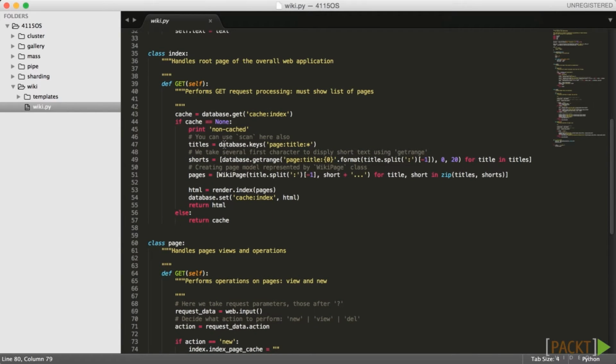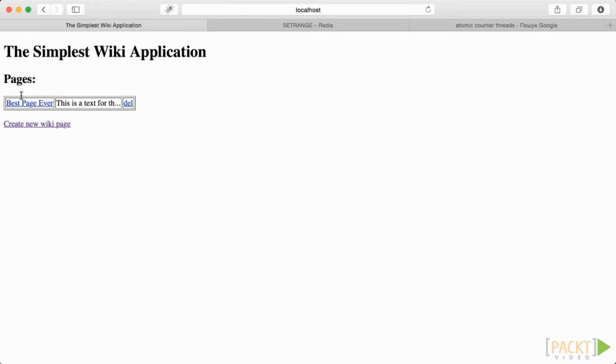You can find the Python code performing such queries at class index. In the code, we make a cycle that processes titles we received earlier using the keys query and make a getRange query for each text value of each wiki page. As a result, we have a list of wiki page class instances, each of which stores the title and short text of the page to be displayed on the main page of the application.